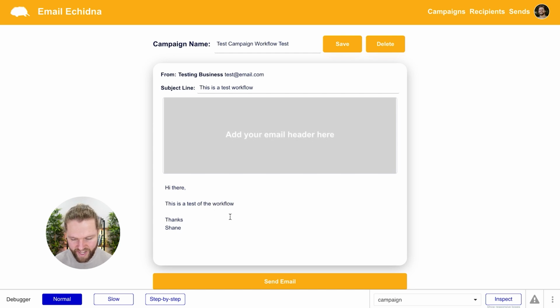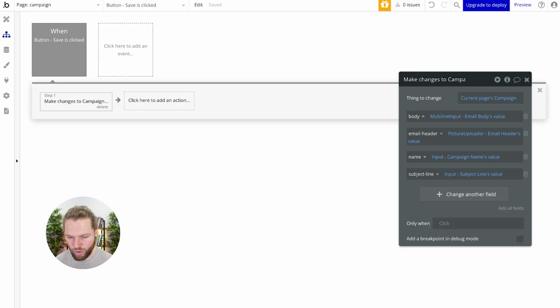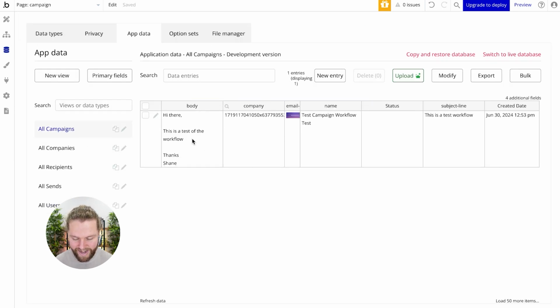And let me change my email header to my pink and purple email header that I've seen before. So there we go. I've changed the email header, I've changed the body, I've changed the subject line, I've changed the campaign name. If I hit save, let's see what happens. If I head back to my database, to my development database, I'm going to head to all campaigns. And as you can see, it has updated all of the fields where I made changes.